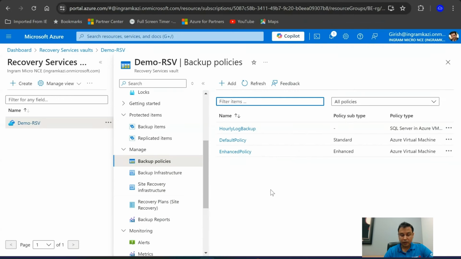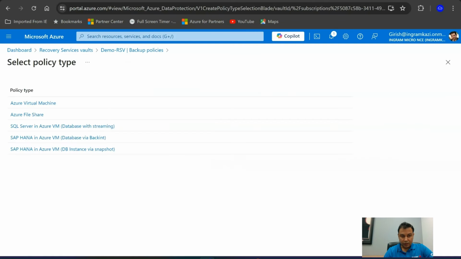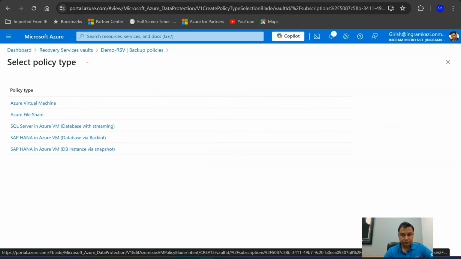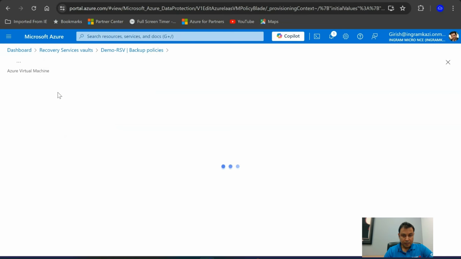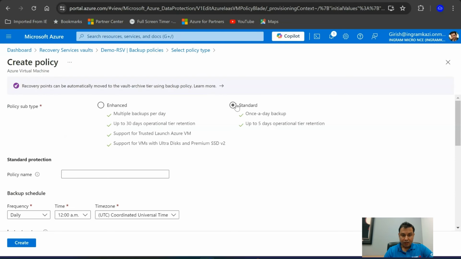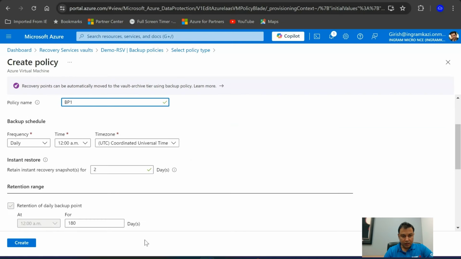Now, as you know, within Azure, you can create a standard backup policy or you can create an enhanced policy. Let me just click on the add button. Let's say I want to protect some machines. Obviously, a standard policy allows me to back up only once a day, but if I want multiple backups during the day, which is every 4 hours, I can create an enhanced policy. Let me just pick the standard policy, give it a name, and I'll take all the defaults.